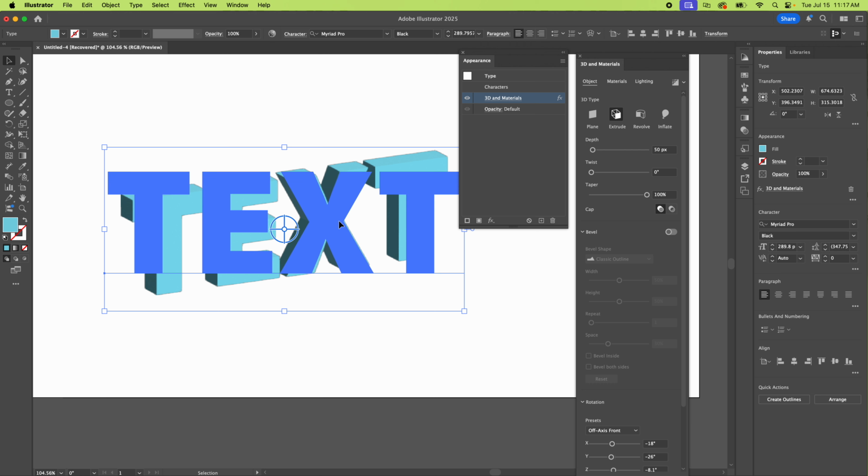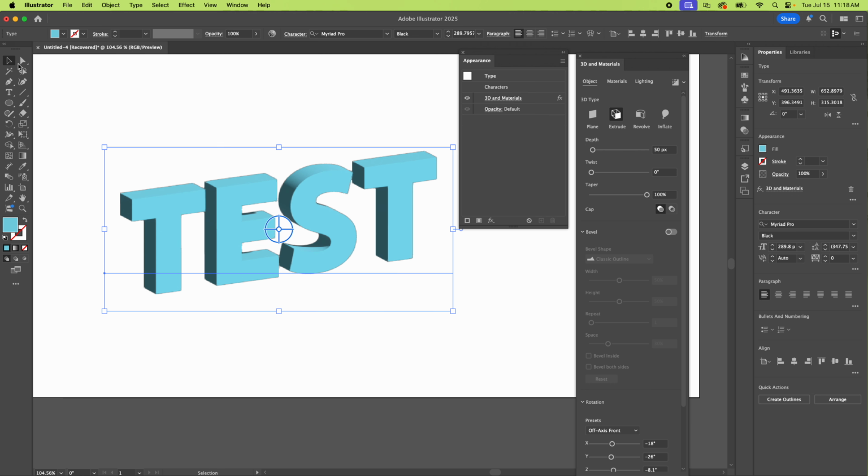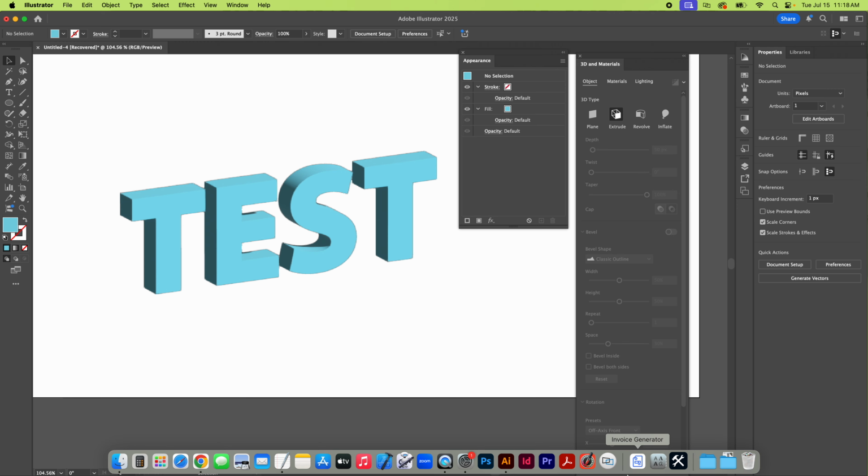And you can still type on it. So this is the cool part. You can still change it. So pretty rad, right? So anyways, that's the basics of it.